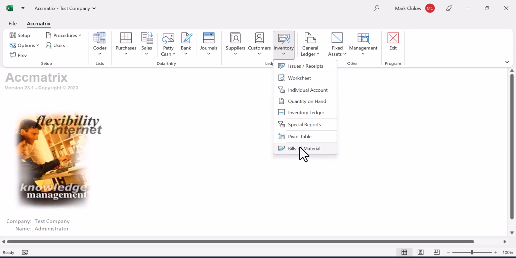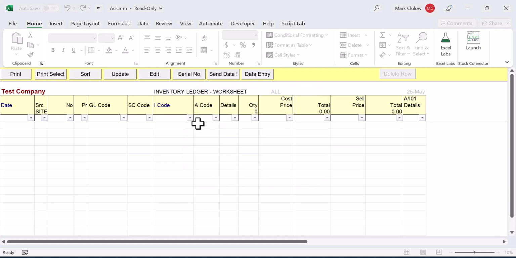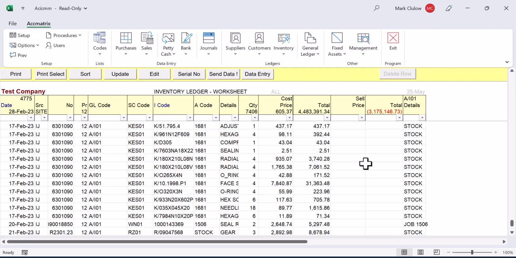and it splits into various components. So let's look at the worksheet. Period 1 to 12. Okay, it's 4,775 transactions in the worksheet.